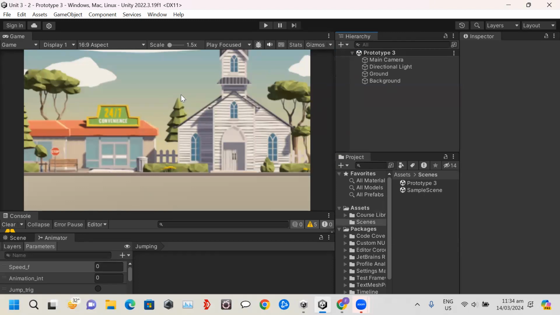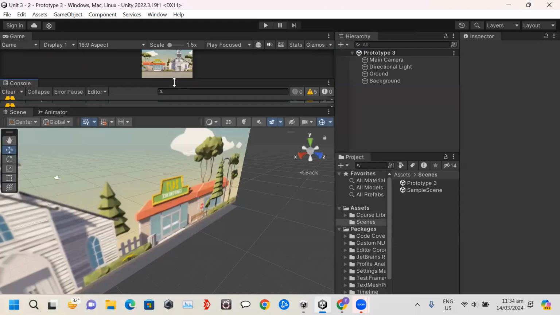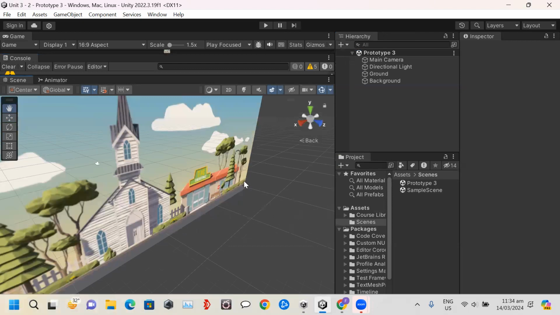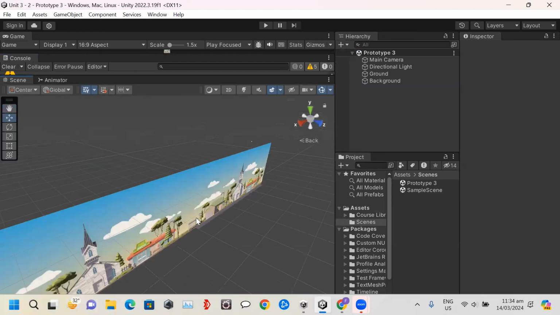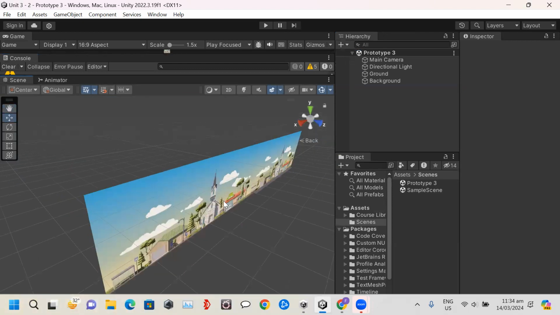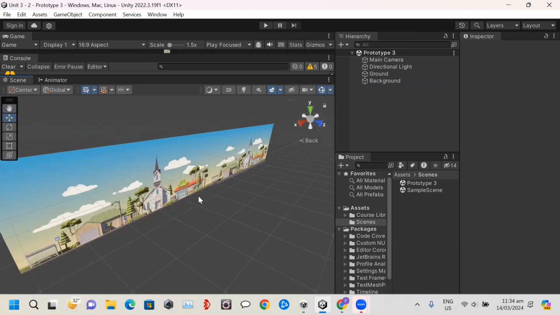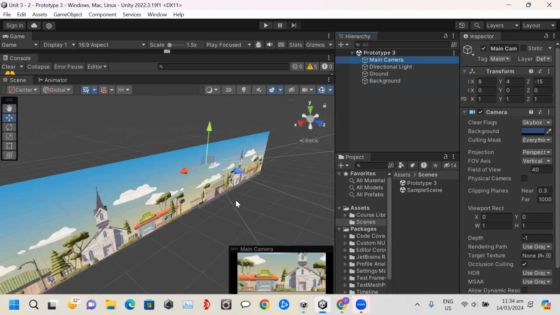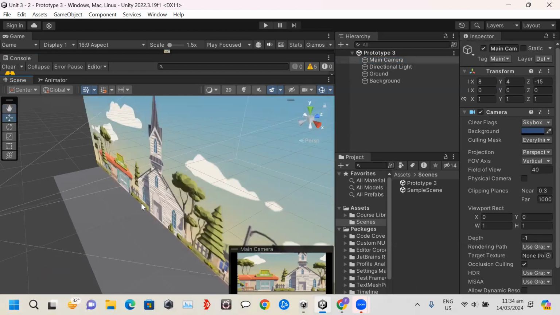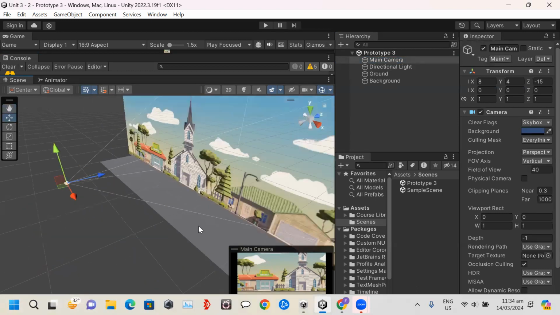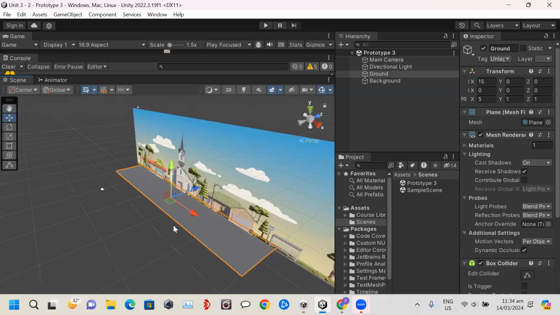This is what we see in our game window, and if we go to our scene view, it looks like this. It's just one big board, and we have our main camera here pointing there, and we have our ground here.